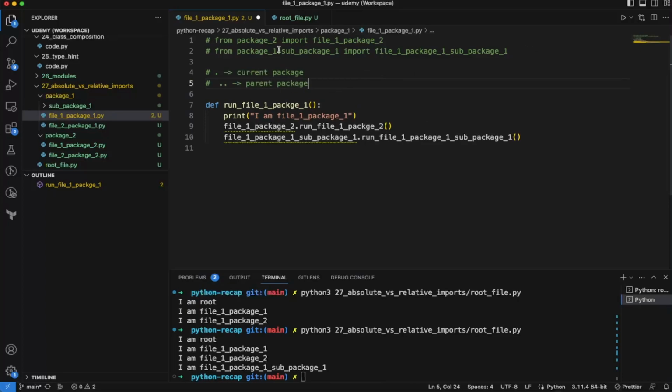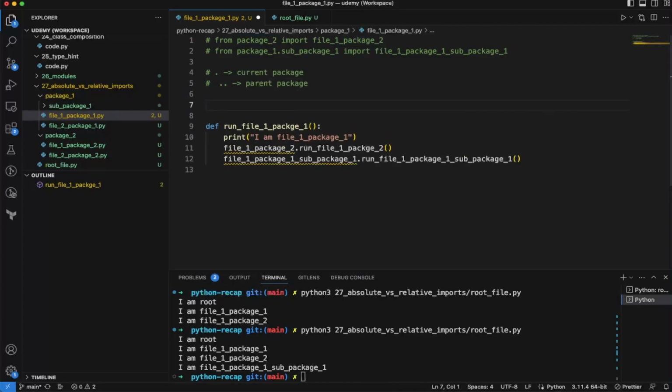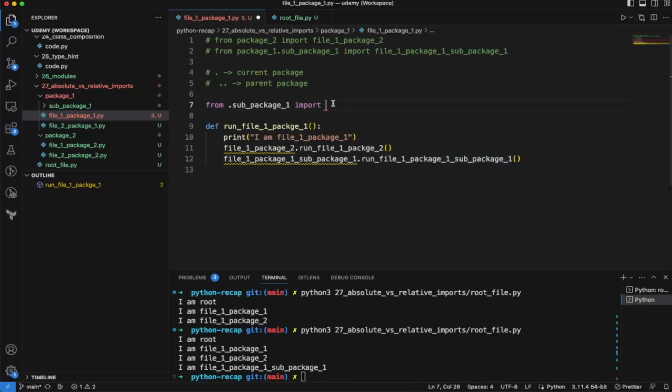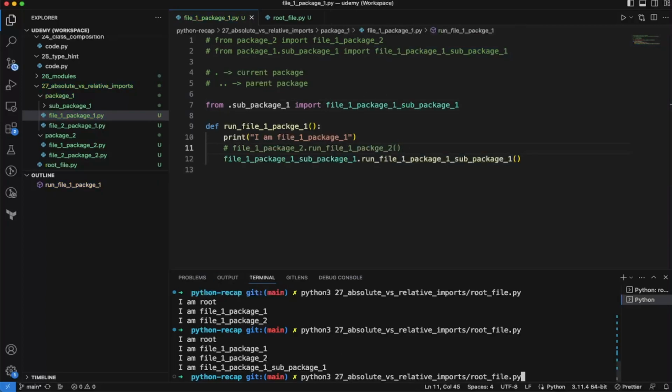So in this case, I want to import package 2. How can we say that? Let's try to replicate the same. I've gone one step above, right? If I want to import this package 1, let's say from sub package 1, import file 1 package 1 sub import 1, right? Now let me comment this code and run it again.